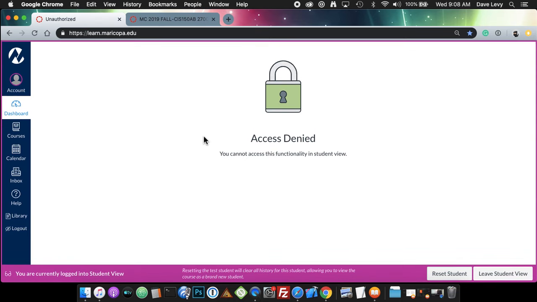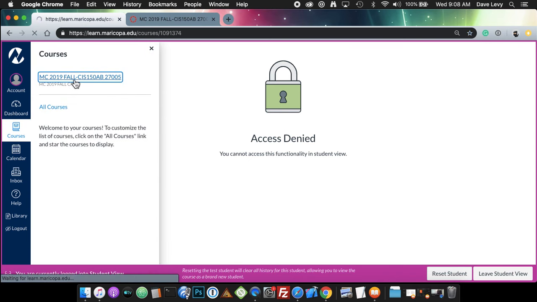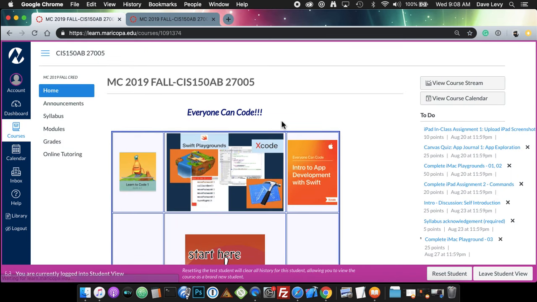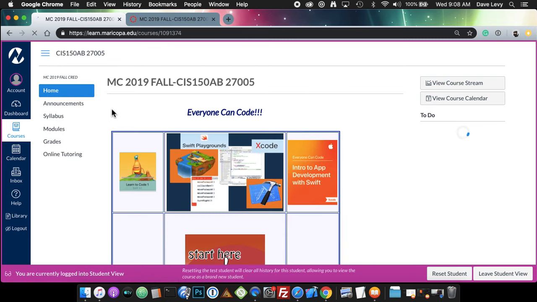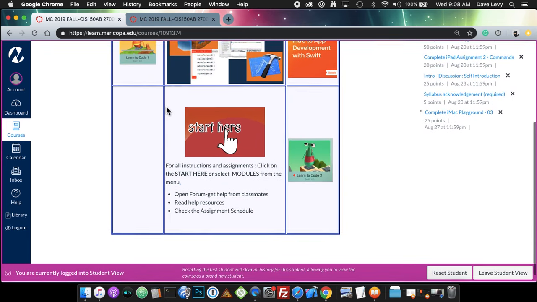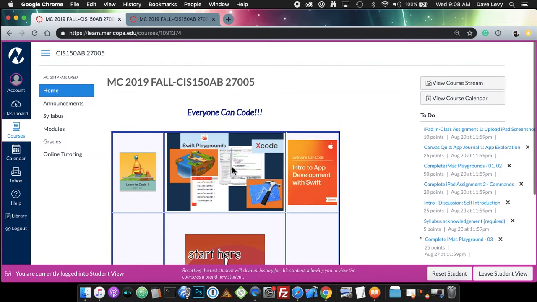Once you log in via Canvas, it's giving me this error because I'm logged in as student view, so you can't only see, I didn't want you to see everything that a teacher can see, but you'll see something to this effect. So your courses, and then you choose the course CIS150AB, and here we are. This front page here, you could click this link to get started, or you can go over here to modules.